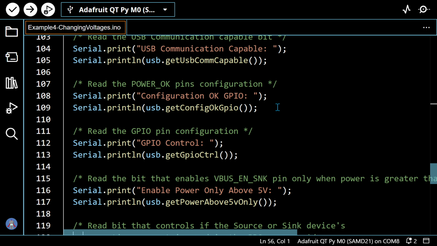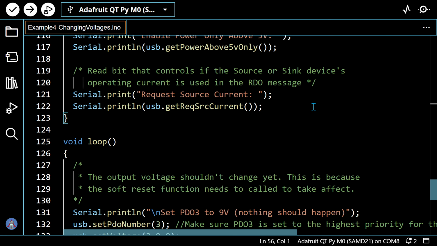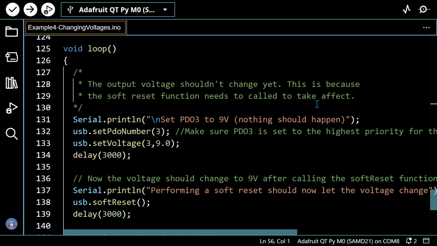We do a bunch of things to read the configuration over here. We toggle the GPIO pin configuration as well. And then we go into the loop. And in the loop, we start setting the PDOs and turning them on and off.